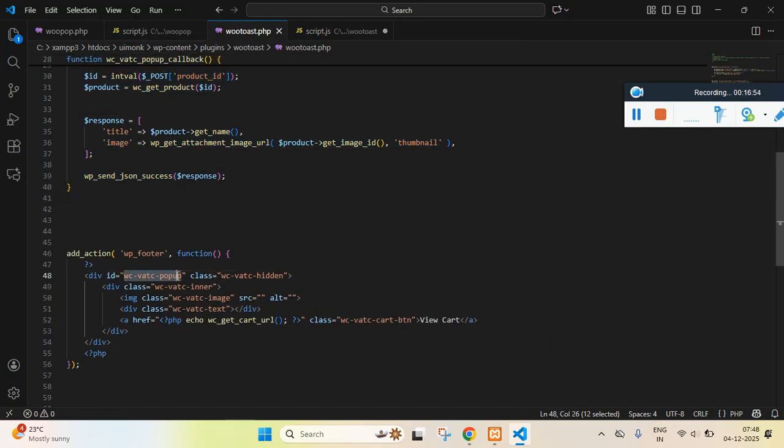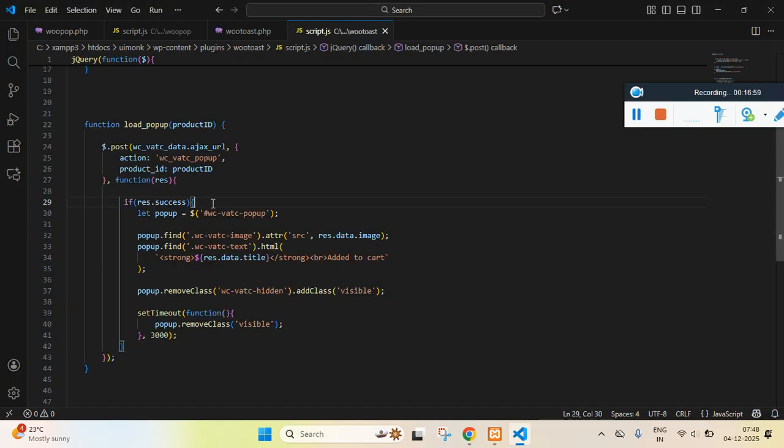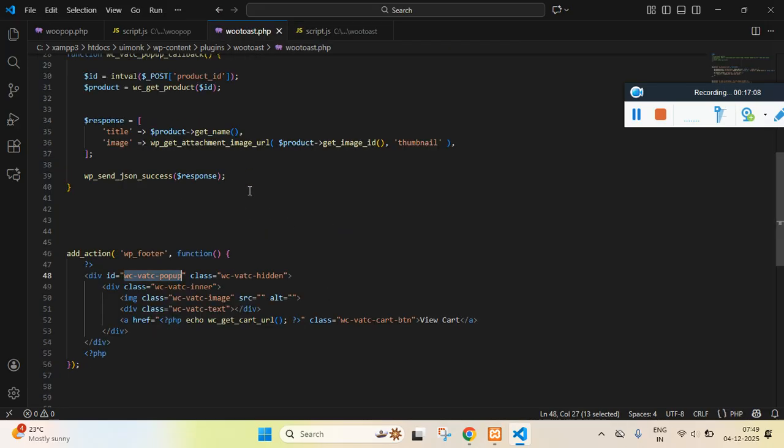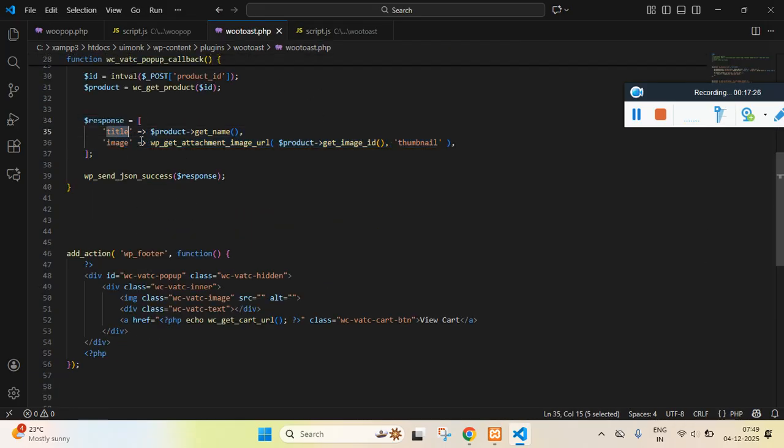How are we going to do that? We need to fetch the ID. So over here, if you see, we fetch the ID, and we are fetching the image from the response, so response dot data dot image. We are sending this as a response. To access it, response is the parameter, and if it is success, then we have data dot image. This image and this title, we are sending as an associative array, title and image.